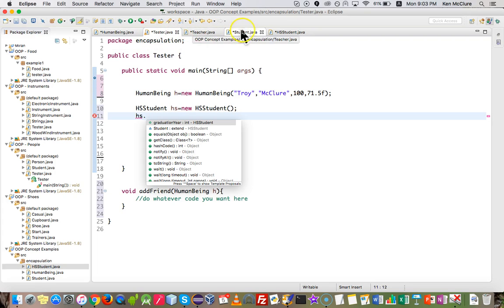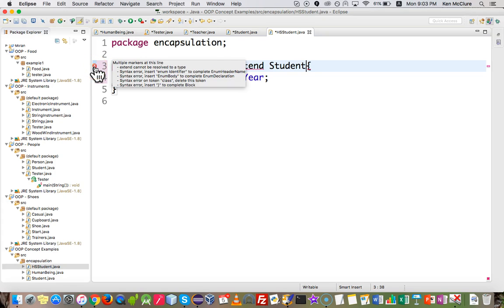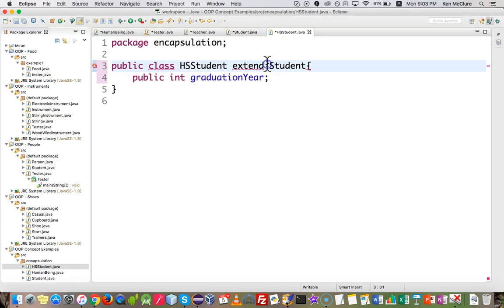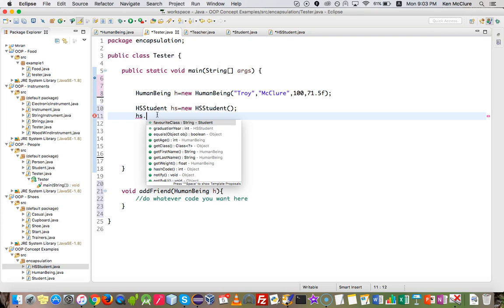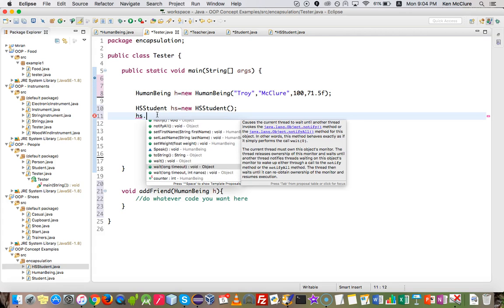I just clicked across to the definition of HS student. Can you see what the problem is? I was a bit blind and I didn't see the red X there, and I've spelt extends wrong, as I was speaking, I said extend. So if I change that to extends, it changes color, the class compiles, and if I go back to my tester program, I'll see that I have absolutely everything from human being and from student, and anything that I'd added in HS student would have been there as well.